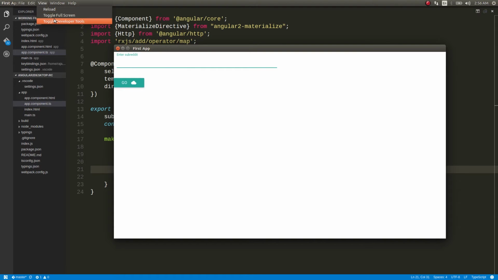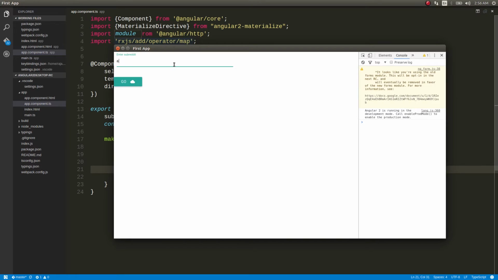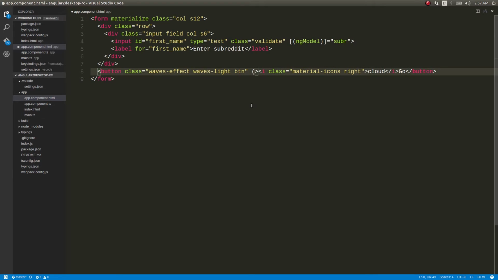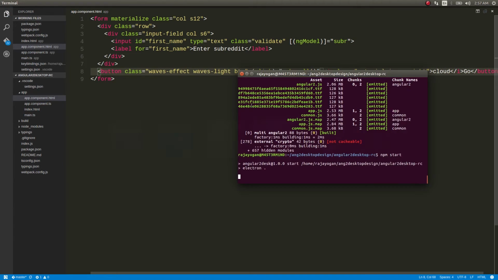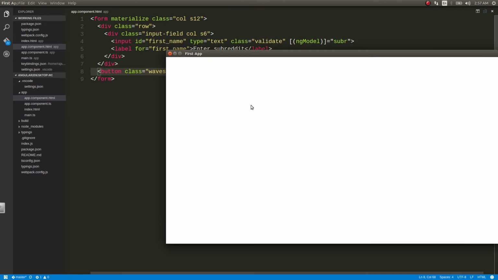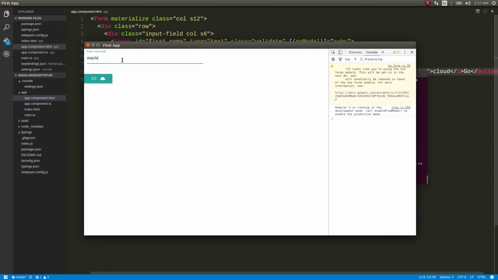Okay, first we'll toggle the developer console. Now I'll just give Angular 2 subreddit, right? I'm clicking on go, nothing happens. Why does nothing happen? That's because in the HTML here we didn't set it up. This button should obviously call the make call. Now I'll toggle developer tools, give Angular 2. Now let's see what happens.